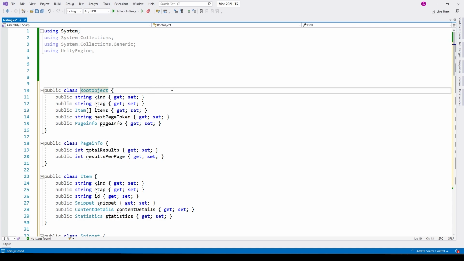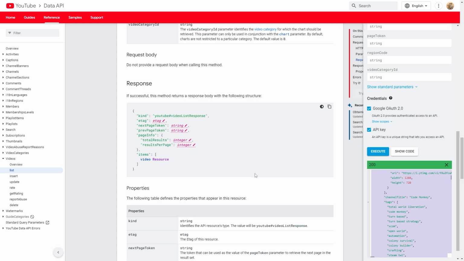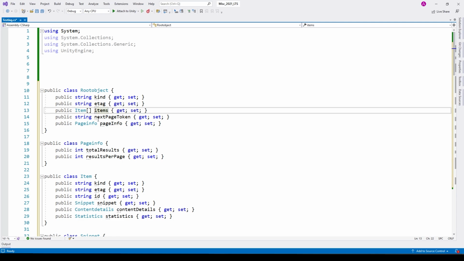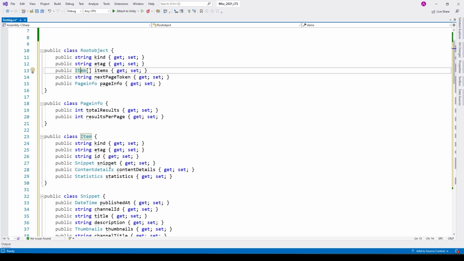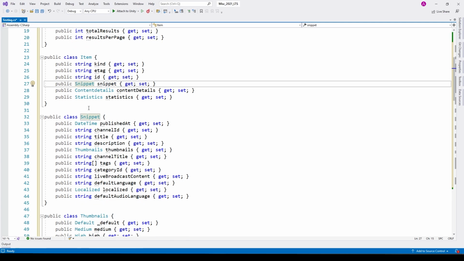You can see that on the root object, we've got the kind, etag, which over here, yep, that's exactly what we've got. And then we've got an array of items for all of our video resources. And yep, here it is, the same thing. So we've got items, so it has an object of type item. So here it is. It's got the kind, etag, then inside we've got the snippet, then the snippet has the channel ID, title, description, and so on.